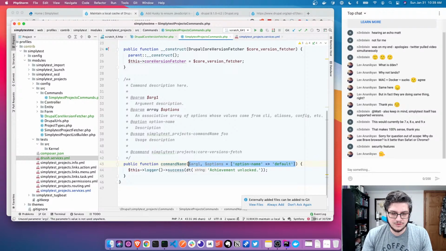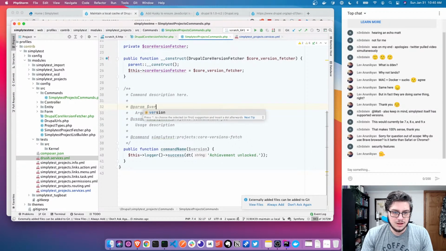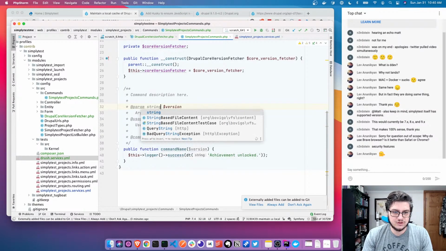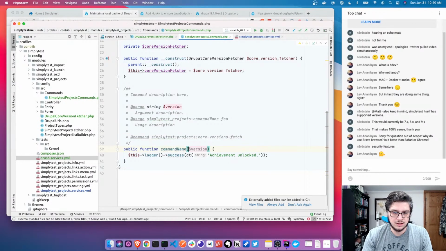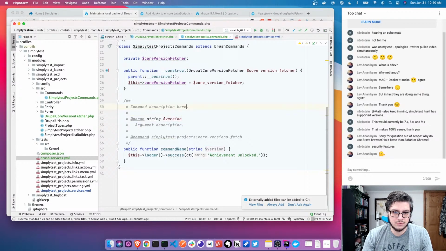We'll keep the argument and we'll call it version. So we have no options, but we will have the version argument, which is an integer, but it probably gets passed as a string from the command line. So we'll call it string. We'll type it into the string. Usage, we don't need usage for now. Fetches versions for a major version of Drupal core.